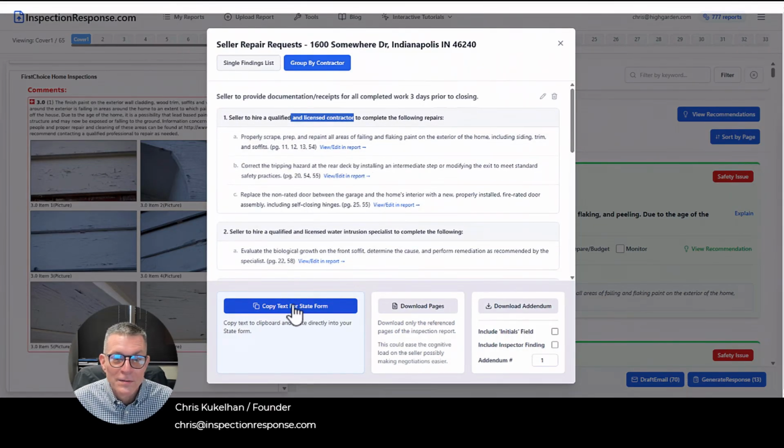They both work with the same copy of the text. If you want to just copy this text into a state form, you can do it that way, or you can download a separate addendum.